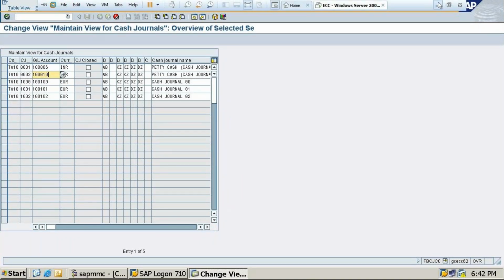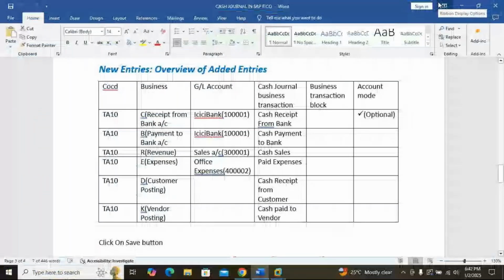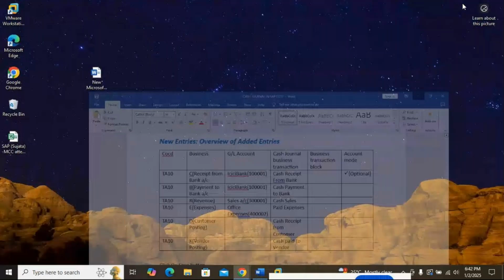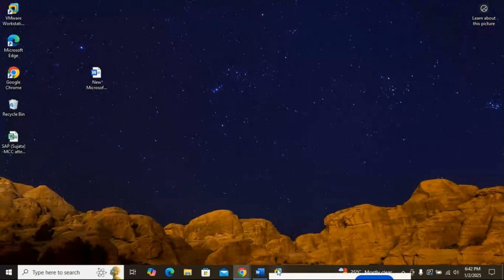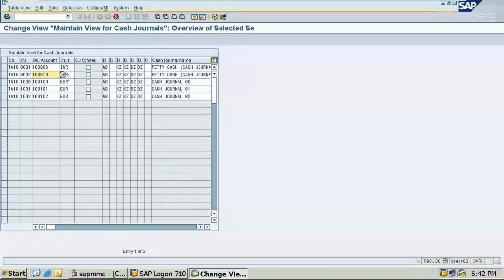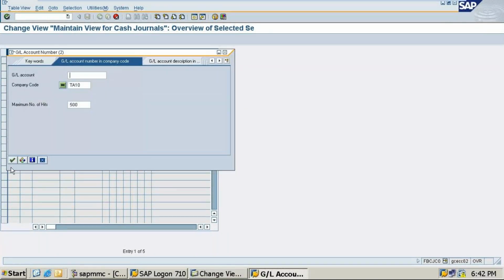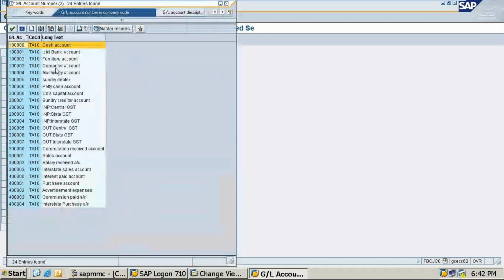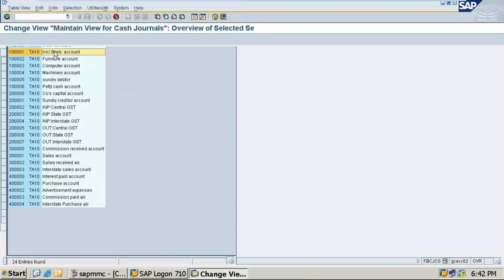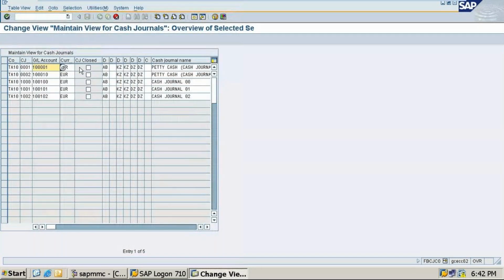This is a little complicated. As ICICI Bank, okay. So we'll be selecting not cash, because it is a cash-related transaction, so we need to select your ICICI Bank. This is cash receipt from this year. Then what is that? This is also ICICI Bank.